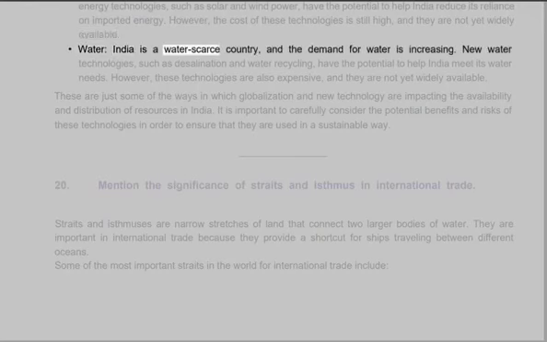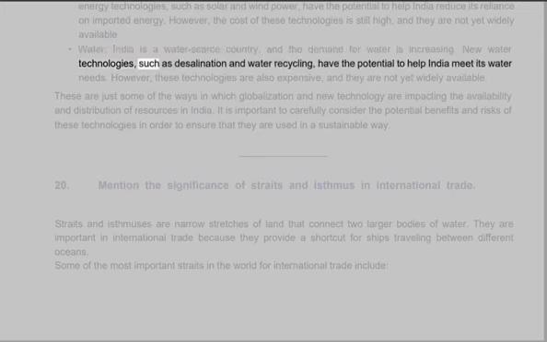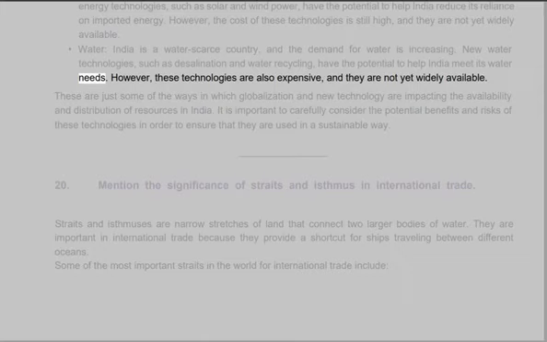Water. India is a water-scarce country, and the demand for water is increasing. New water technologies, such as desalination and water recycling, have the potential to help India meet its water needs. However, these technologies are also expensive, and they are not yet widely available.